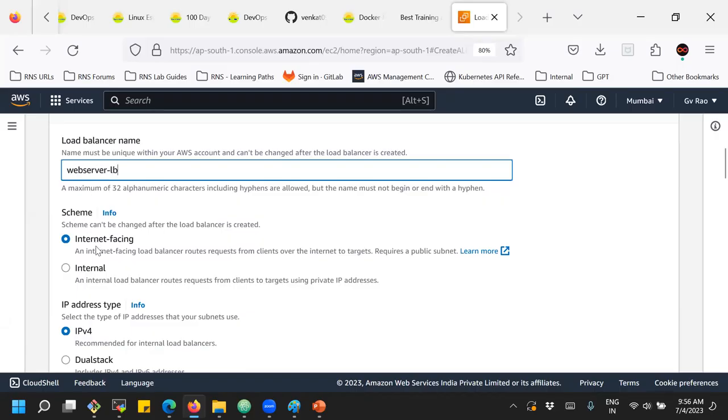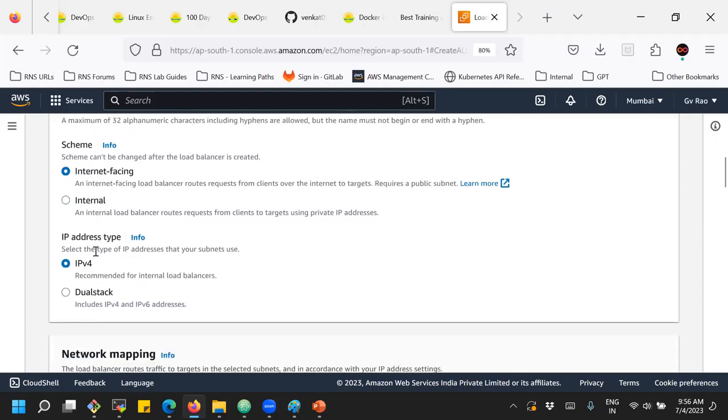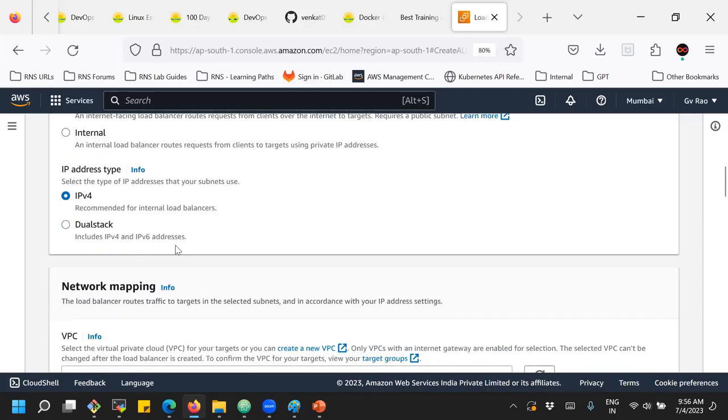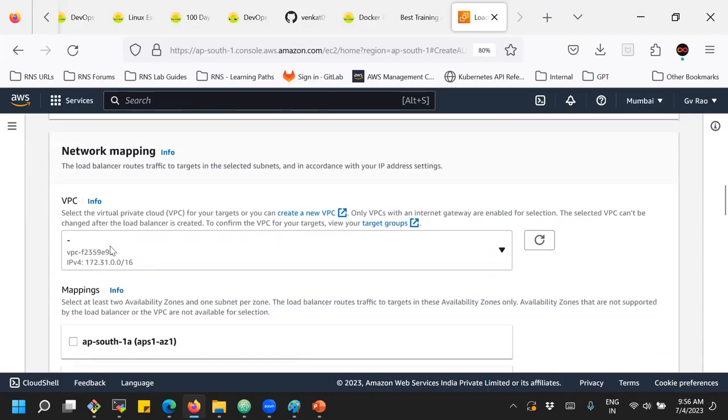And the scheme: is it internet facing or internal? Internet facing, from a public access point of view. And IP address support: is it required to be only IPv4 or dual stack also? If IPv4 and IPv6 are both required, then you can use dual stack, otherwise IPv4.